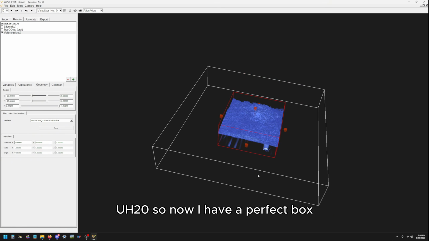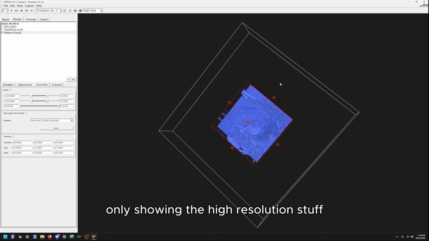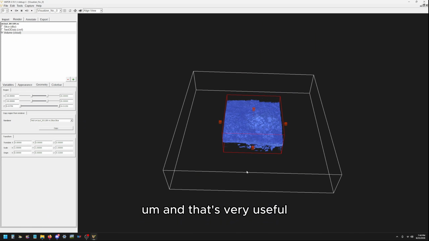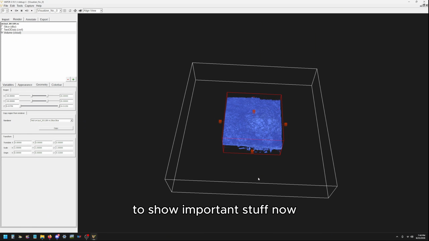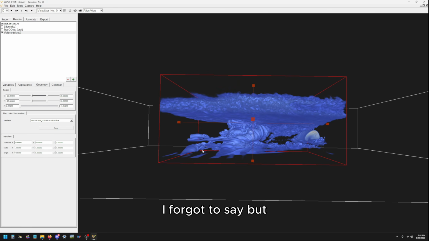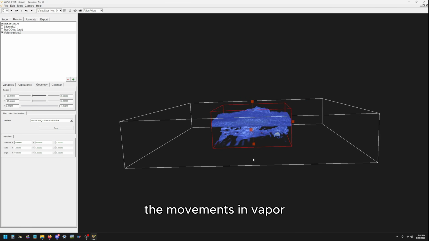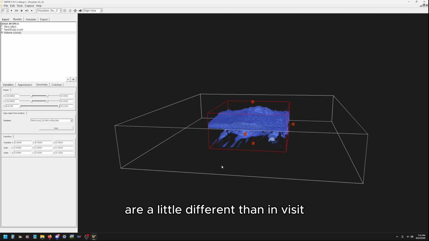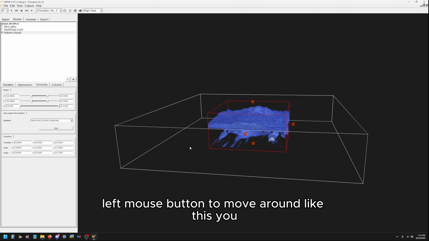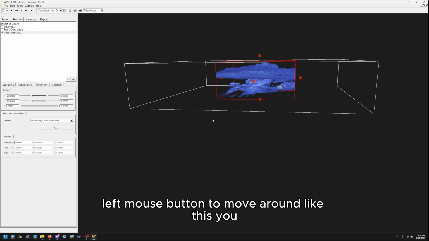So now I have a perfect box only showing the high resolution stuff, and that's very useful. I cut off a lot of parts of the storm to show important stuff. Now, I forgot to say, but the movements in Vapor are a little different than in Visit. You can shift click plus left mouse button to move around like this.